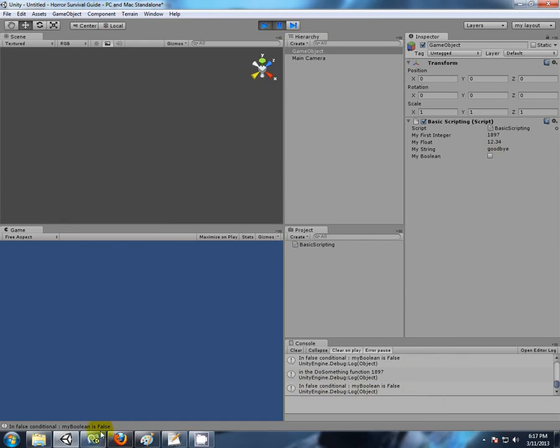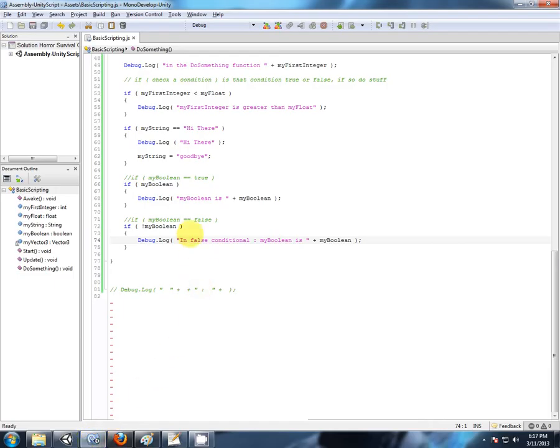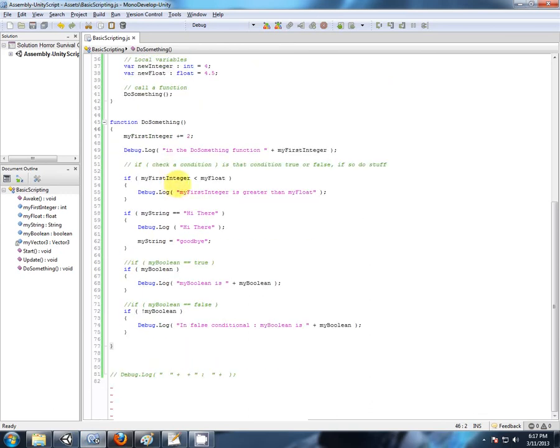Let's double check that. We can double click on that, and it takes us straight to the line. And so it seems to be happening. When we toggled my Boolean to false, it fell into here. It gave us the longer thing. Okay, so there are three methods of using a conditional check with if, and this is how you can check different types of variables.